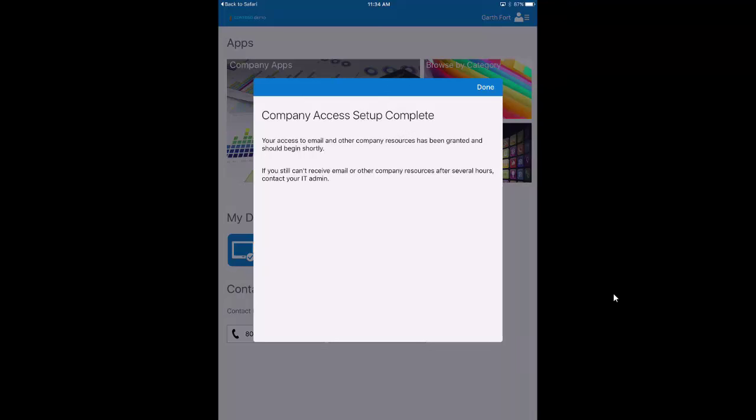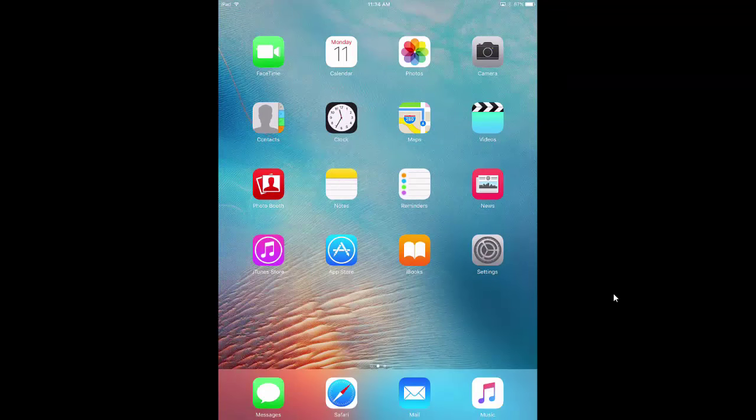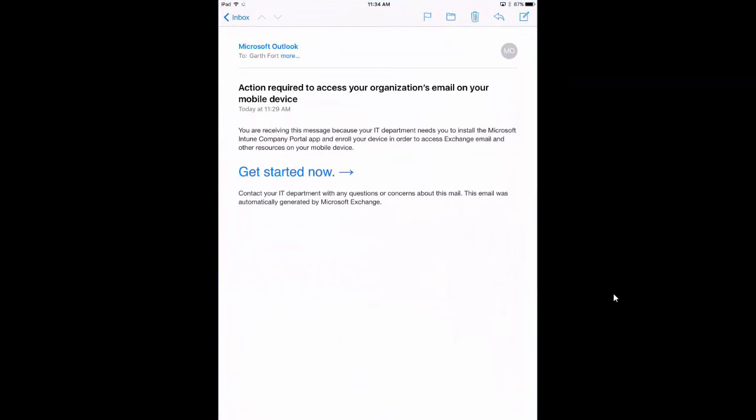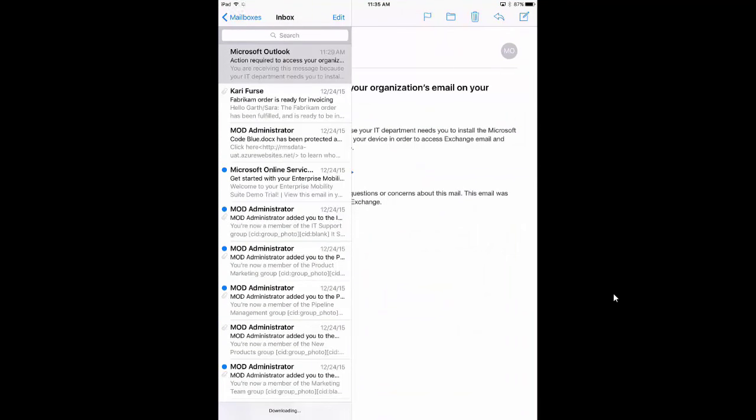So at this point, if we go back out to our Mail app, we'll see that the inbox is now populated with the user's emails from Office 365. So what we showed here was how organizations can give their employees access to corporate email and documents from their personal mobile devices, but in a way that ensures sensitive corporate information is only accessed from compliant and secure devices that meet all the requirements of IT.